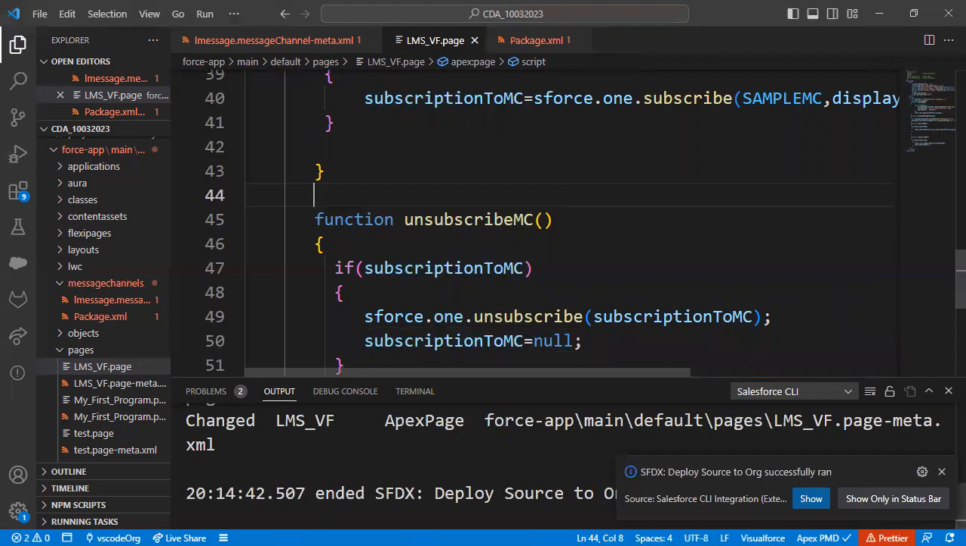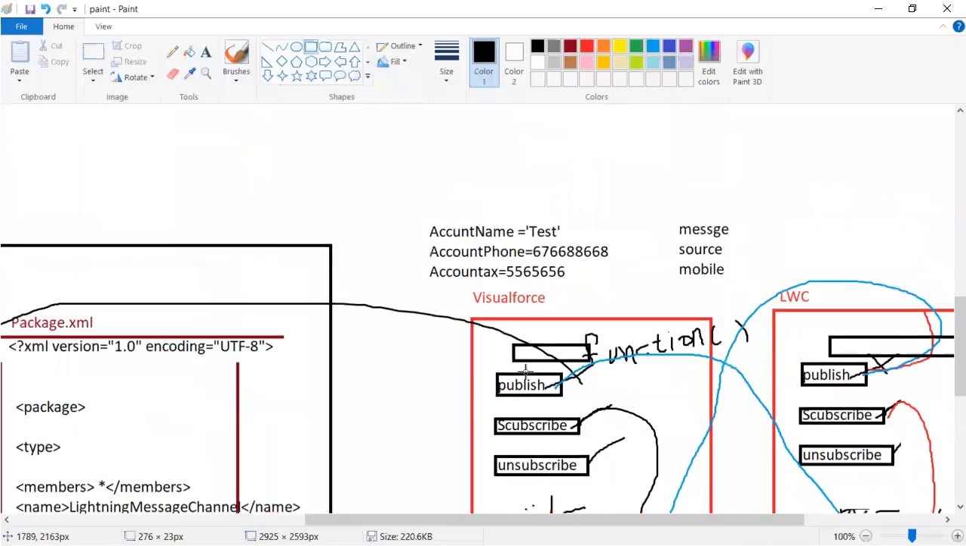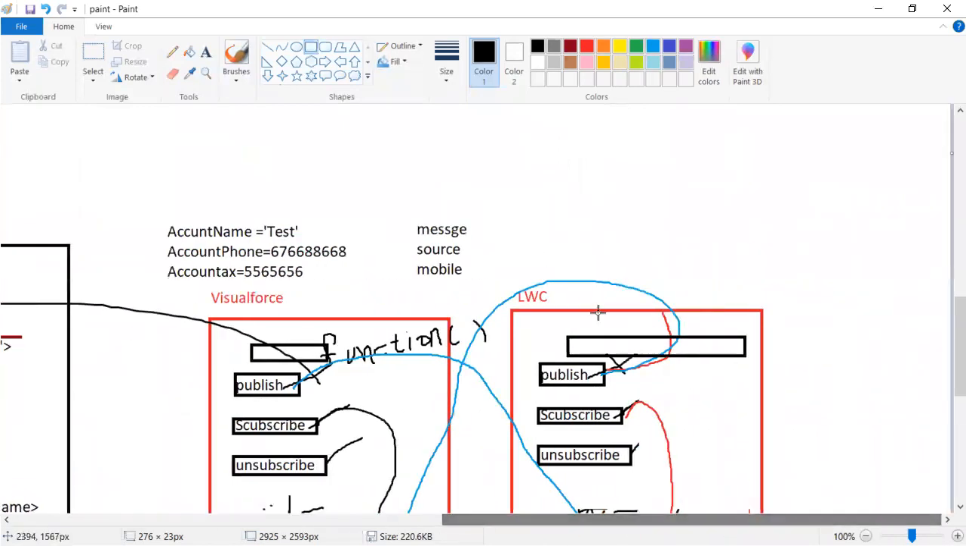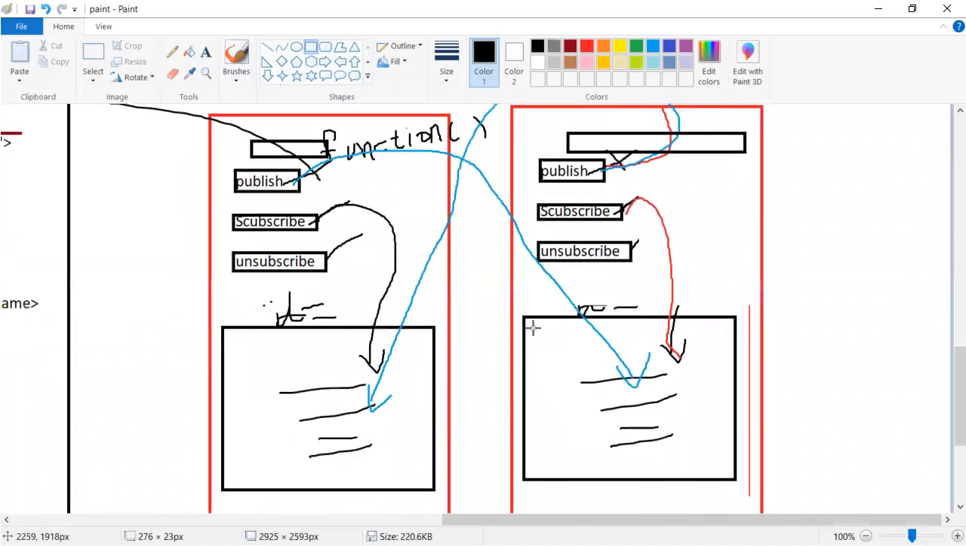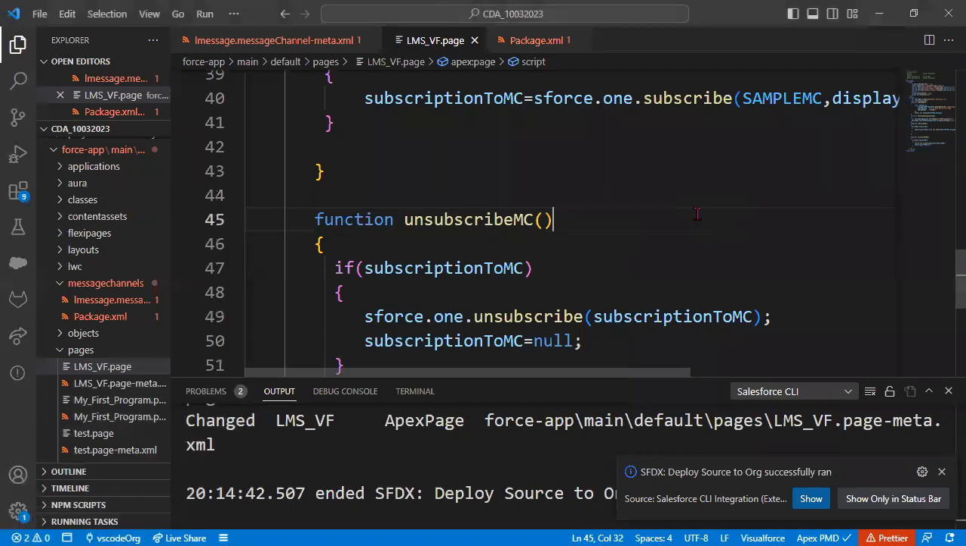Now, second thing is that we are done with the Visualforce. Now next step is LWC. We need to implement the LWC, same concept. Publish, subscriber, unsubscriber. There is a message on the input text on the top, and there is a space at the bottom, which is going to display the details. Now let's go to the LWC.